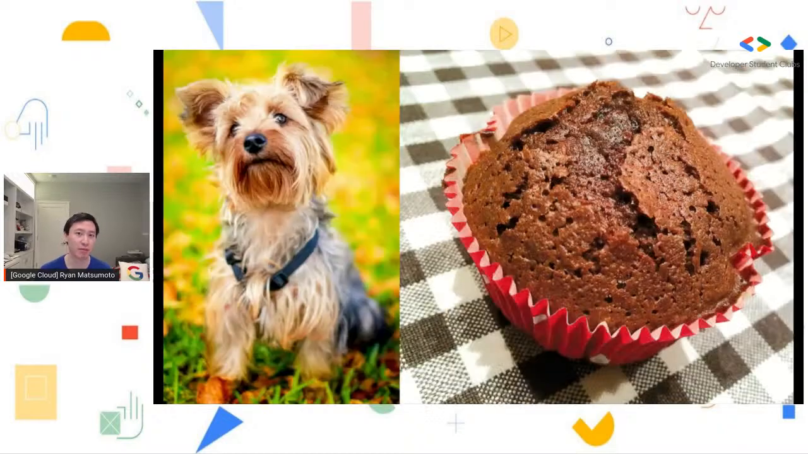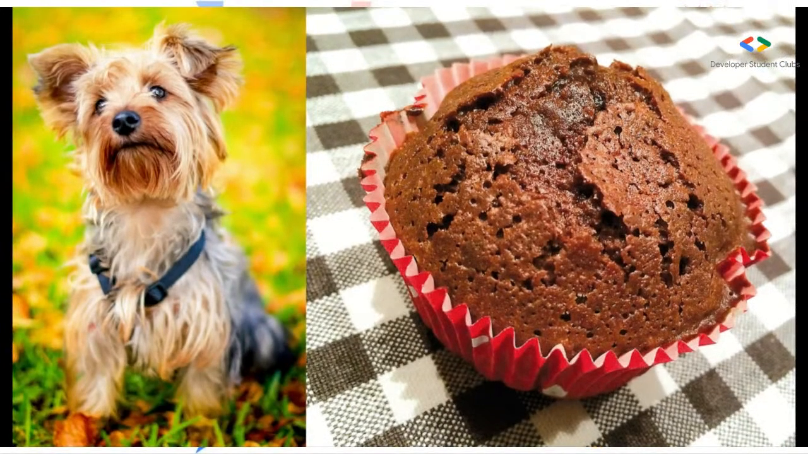Let's consider this example problem of trying to distinguish between photos of puppies and photos of muffins. So one really simple way to go about this would be to just write a simple program with simple rules. So maybe we look at each photo and say that if it has eyes in the photo, then it's a photo of a puppy. And if it does not have eyes, it's a photo of a muffin.